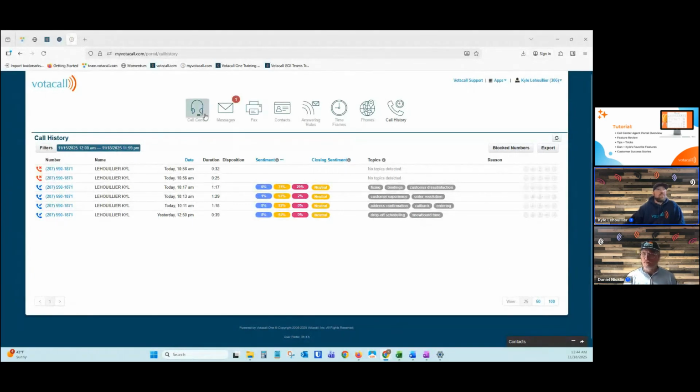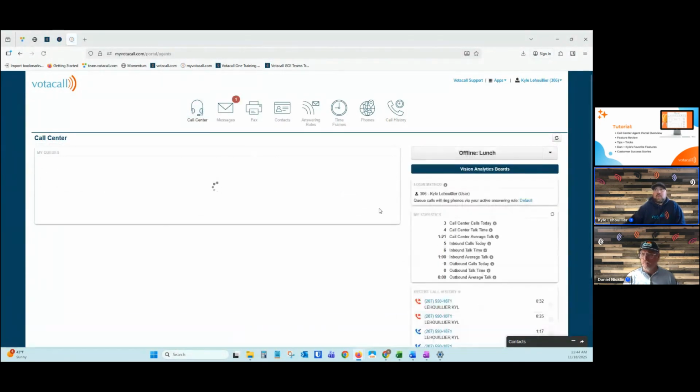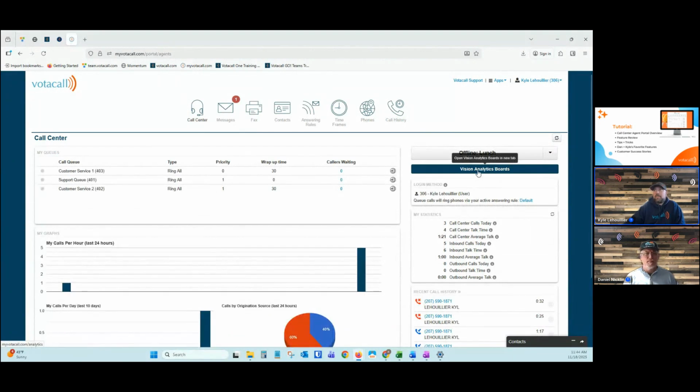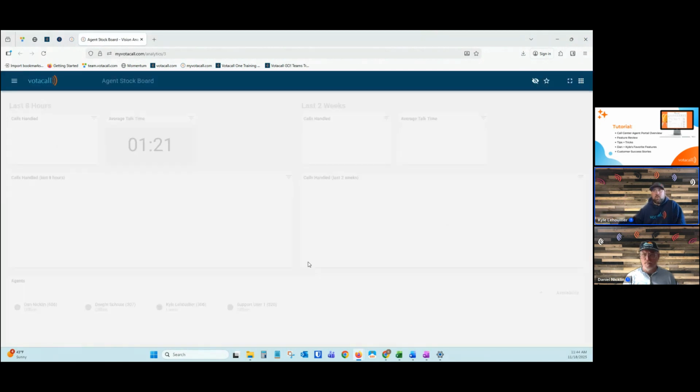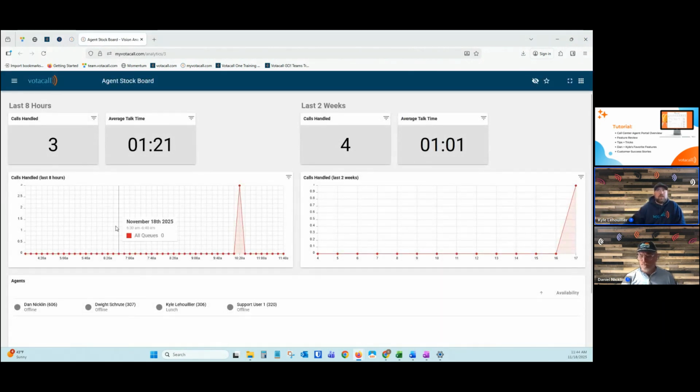Absolutely. So let's take a little bit of a look at the call reporting. There's a couple different tools. You have a vision analytics board, so I'm going to click on that. I went back to the call center tab, vision analytics, and this is just going to be a default board. It's going to show the agents that are available in the queues, who's part of those queues, the calls handled, average talk time, and it can do a little bit historical. So it's going to show you the same data, but within the last 2 weeks.